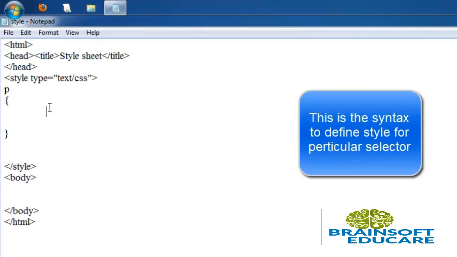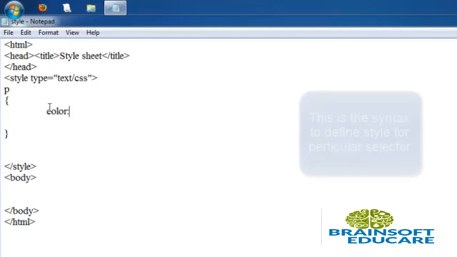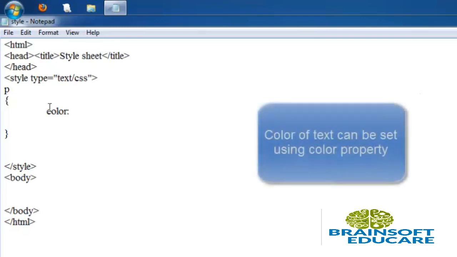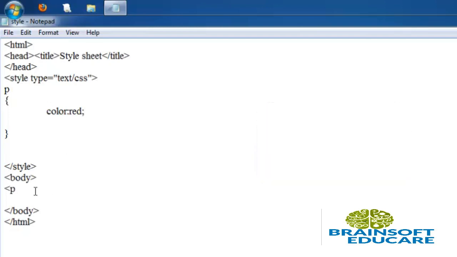Now I want to define a color for this particular p tag. So color can be defined using the color property. We have to give a colon, and after the colon I have to specify the color for this paragraph. So I specify color is equal to red. Now in the body tag, whatever I write in the p tag will be of red color. So I am writing this is style effect and close the p tag. Save. Let's see what the output is.